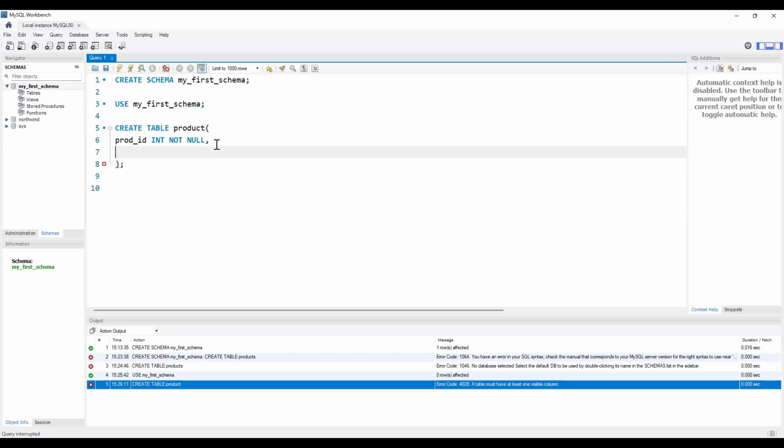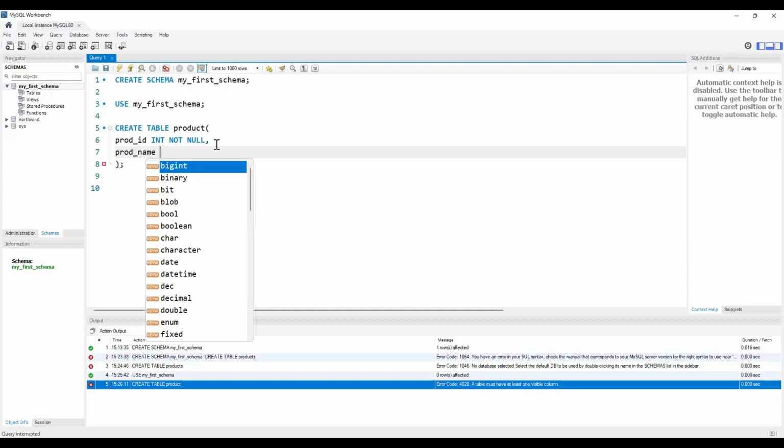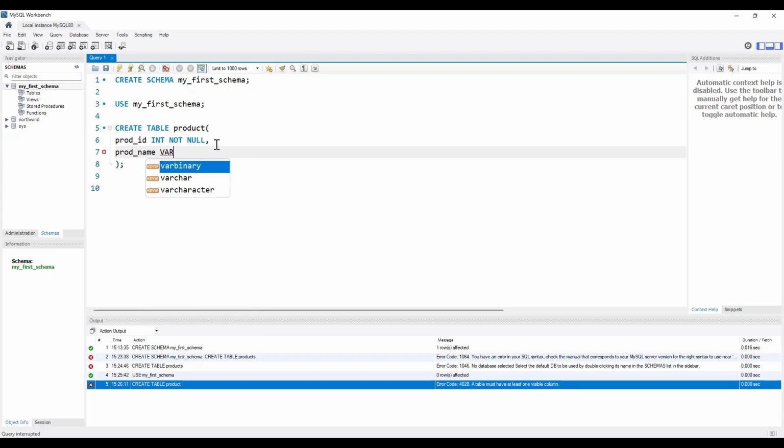Another column name is product name. Let me put this in lowercase. And of course, I need to specify the data type. You can use char or varchar. I don't know the right pronunciation; you can call it char or car, depending on what you prefer. You can see we already have a drop-down list of keywords. So use varchar. Whenever you use varchar, you need to specify the size.